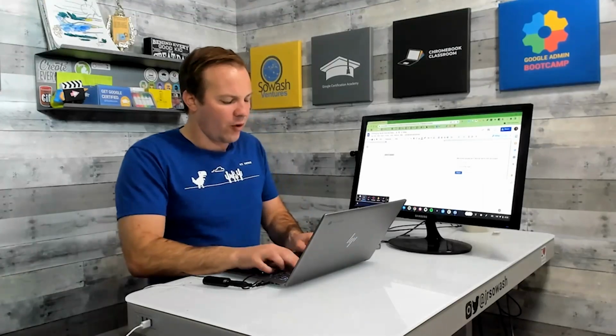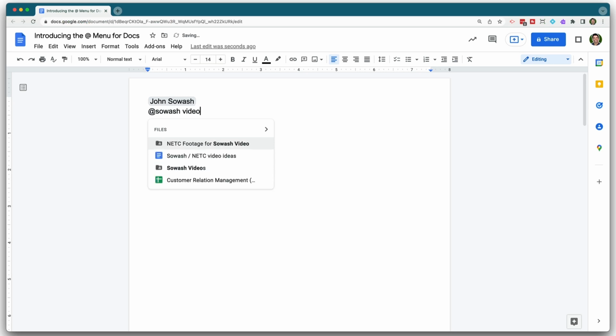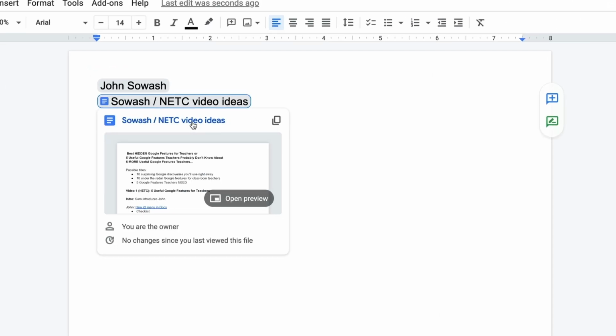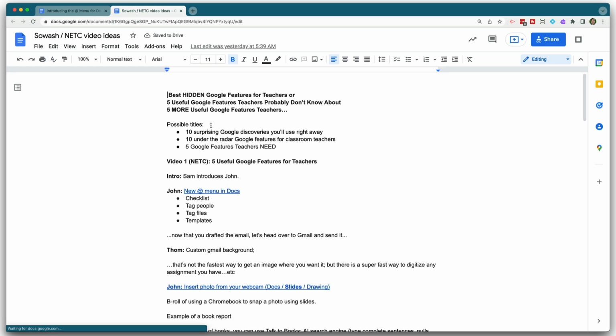The second cool thing you can do, type the @ symbol and start typing the first few letters of a Google Drive file that you own. For example, Sam, Tom, and I created a planning document to plan this video. And I can tag that document from this document. The third feature I want to show you is pretty cool.